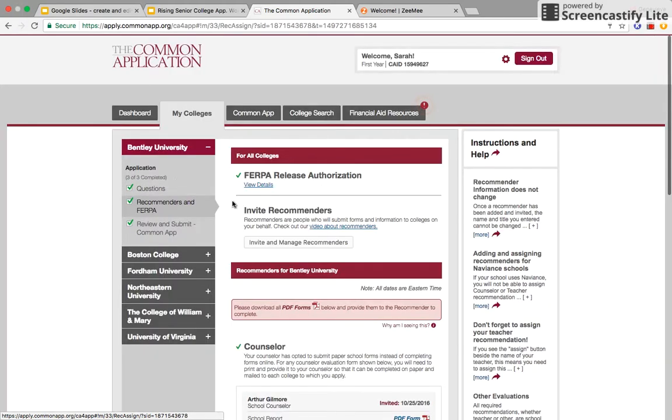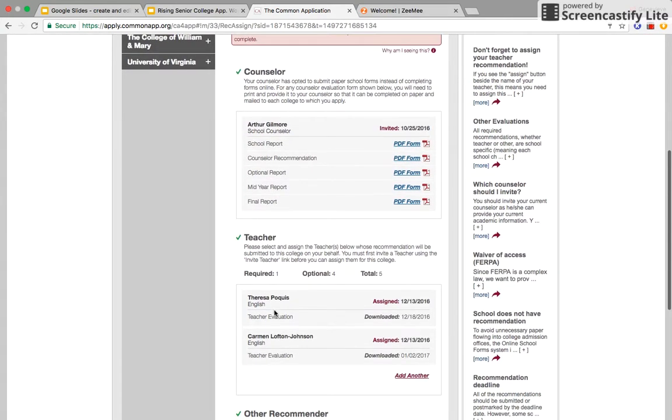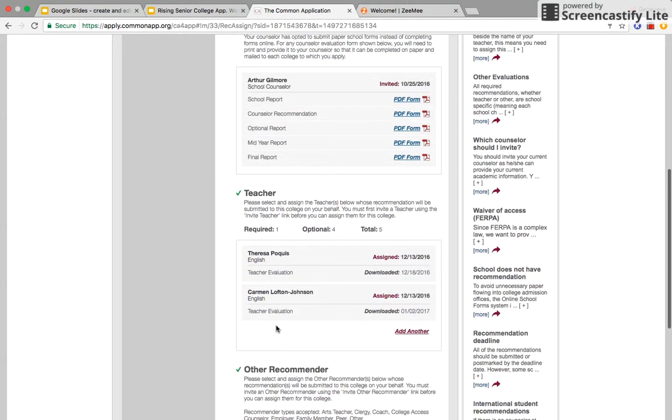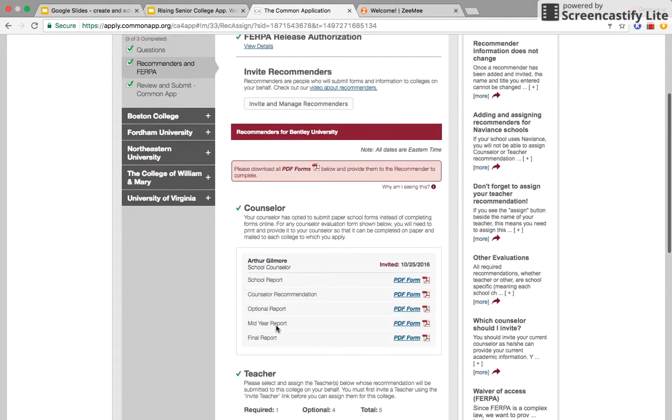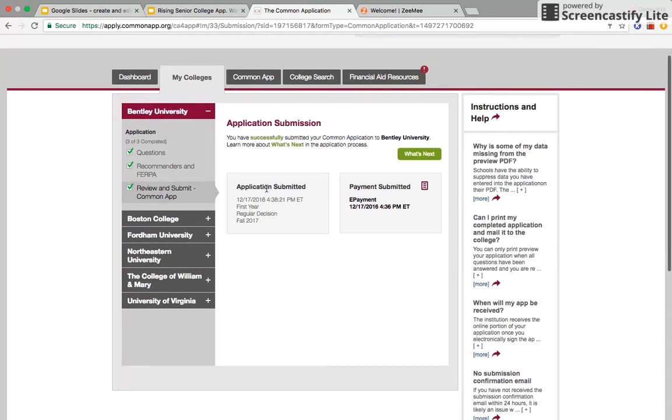So also there's a section where it says recommenders, and you'll put in who your recommenders are. You can add them on here, and they will be emailed, and they can submit their recommendation through this. And then afterwards, you'll just review and submit your application. And so you have a tab for each of your colleges.